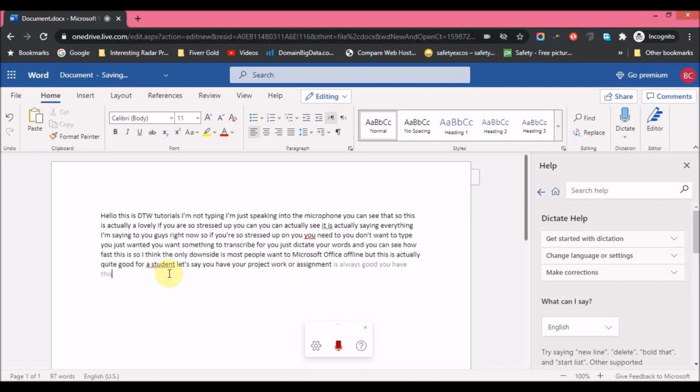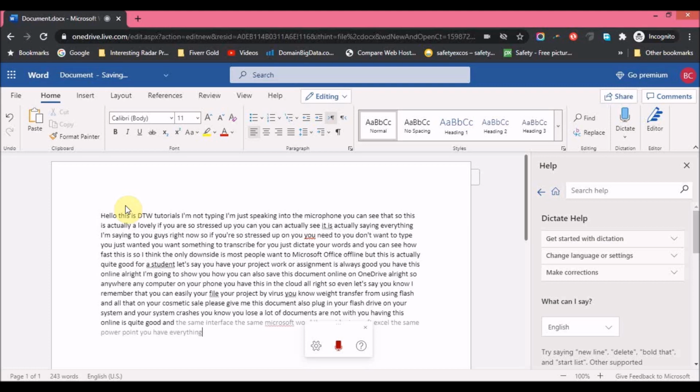All right, I'm going to show you how you can also save this document online on OneDrive. So anywhere, any computer, on your phone, you have this in the cloud. It's online, and it's absolutely free. You have free access to 5 gigabytes of cloud space, which you can use. All right, so that's all on how to get your Microsoft Office for free.